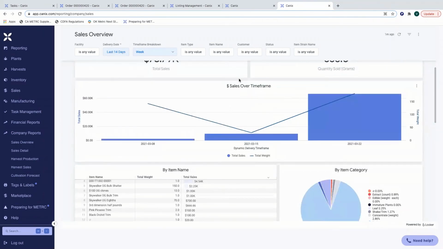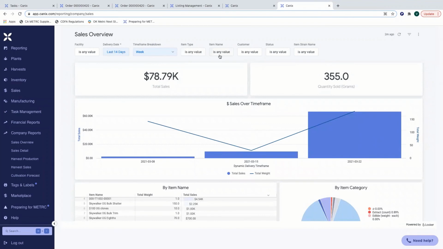Cool. So again, some filters here at the top, time frame breakdown. You can also filter on specific item names, item types, customers, and see specific data for those filters.